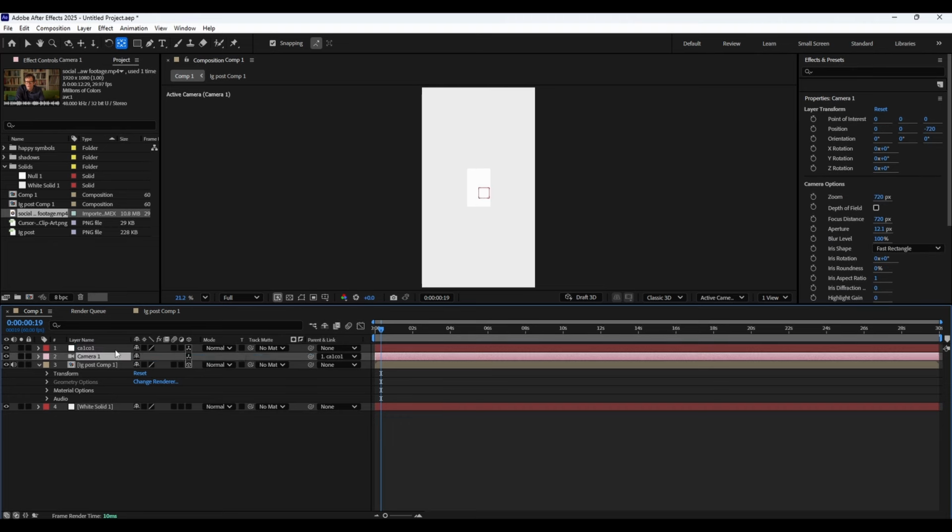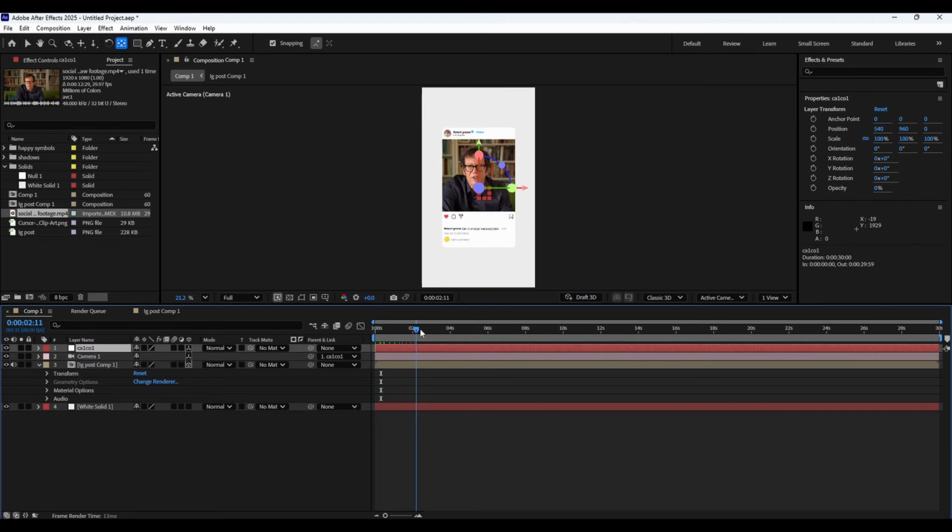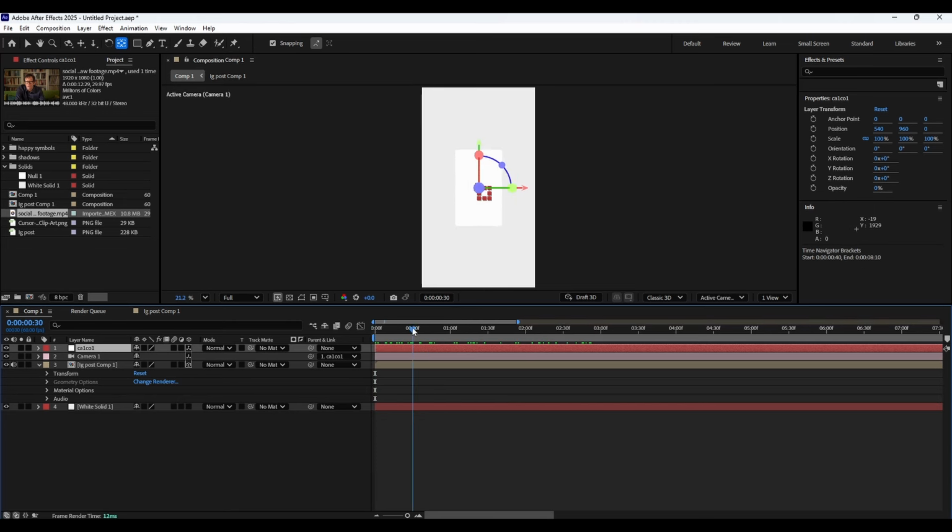Now let's parent this to this. I like to work with null objects all the time. You can work from the camera directly for the first one, but it can cause problems. A lot of times I regret not having a null layer in my composition. So make sure you do that. It doesn't take you anything.